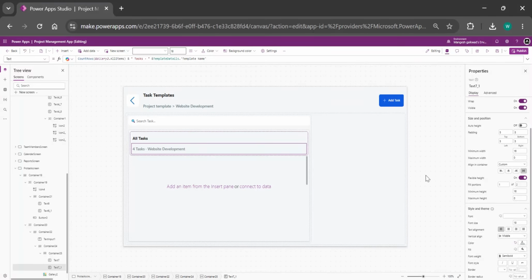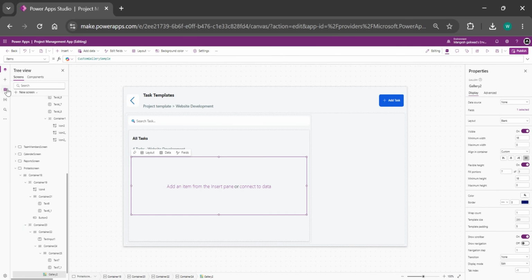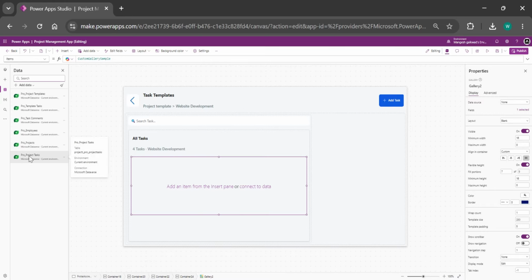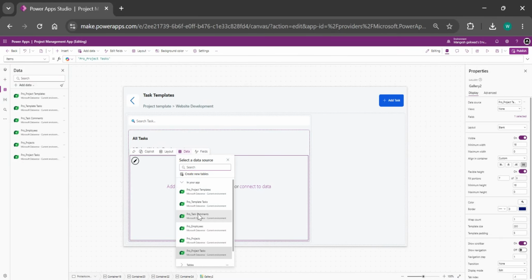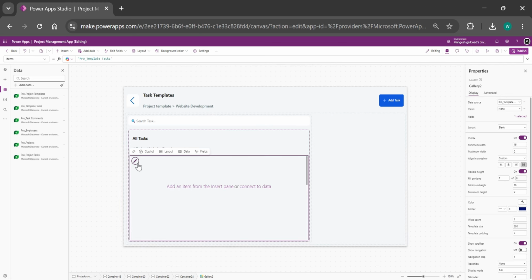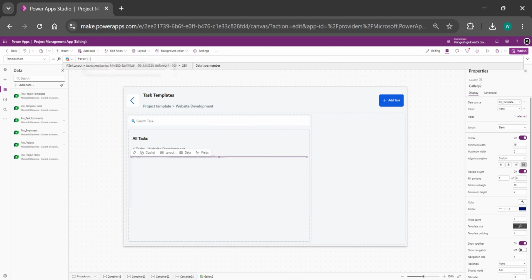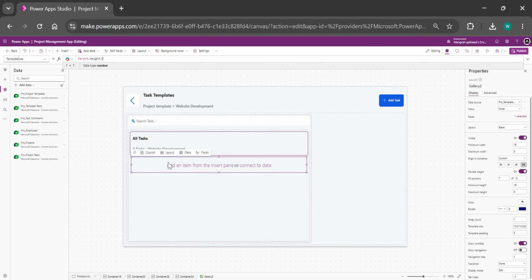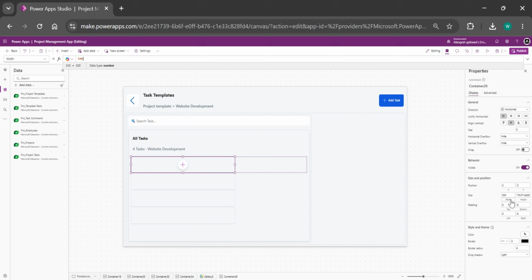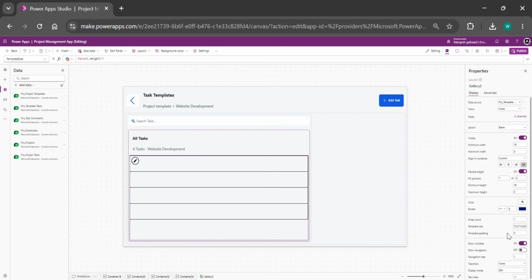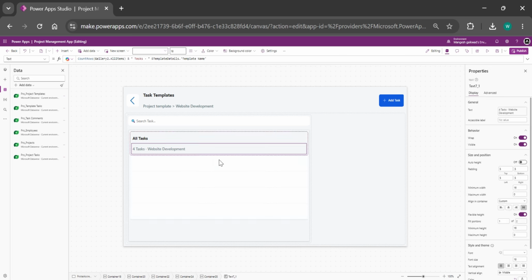And make it semi-bold. Since I have already created the Dataverse tables, let's connect the gallery to the project template task table. Change the gallery template size to parent.height divided by 7. Insert the gallery template, add a container, set X and Y to 0 and set the width to parent.template width and height to parent.template height. Remove the border and use a white background.